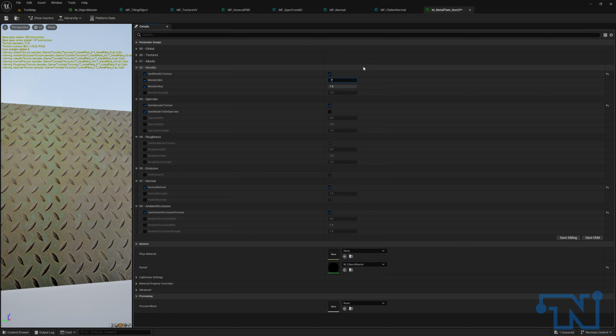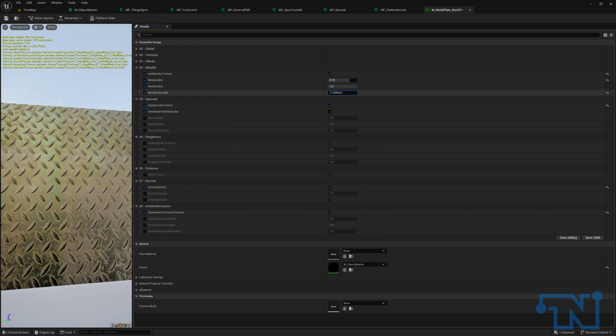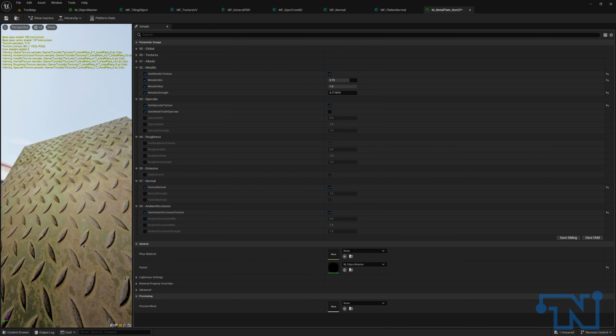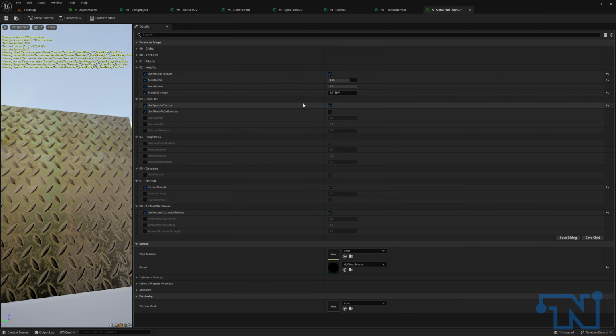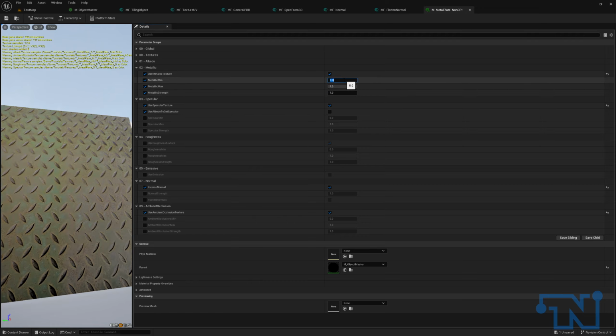Also, let's actually put this at 0.75 again for a moment. Let's increase our metallic strength. And notice as we increase the strength, it does saturate a bit. We are getting clamped by that saturate, but again, we have more metalness showing through. Let's set that back to 1. Let's set this back to 0. You don't need to reset them. If you unclick them, it will go back to the defaults.